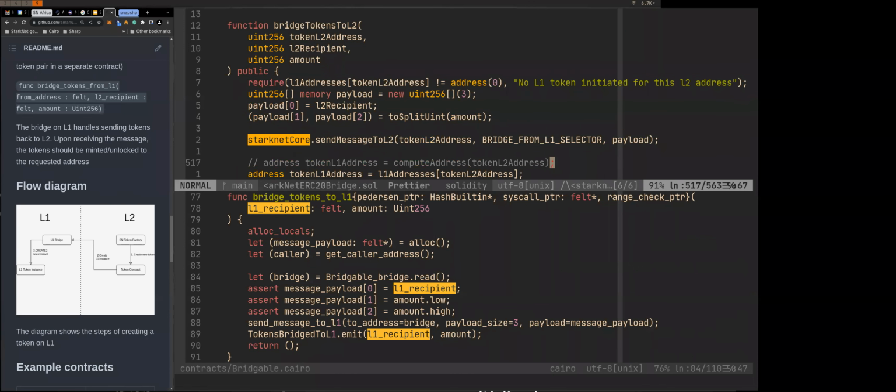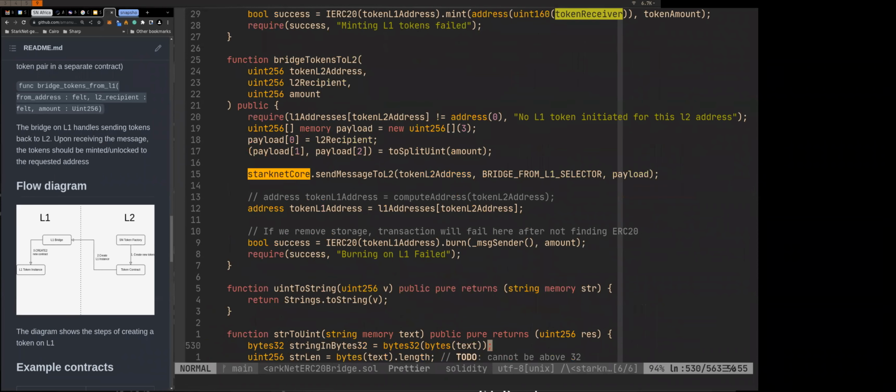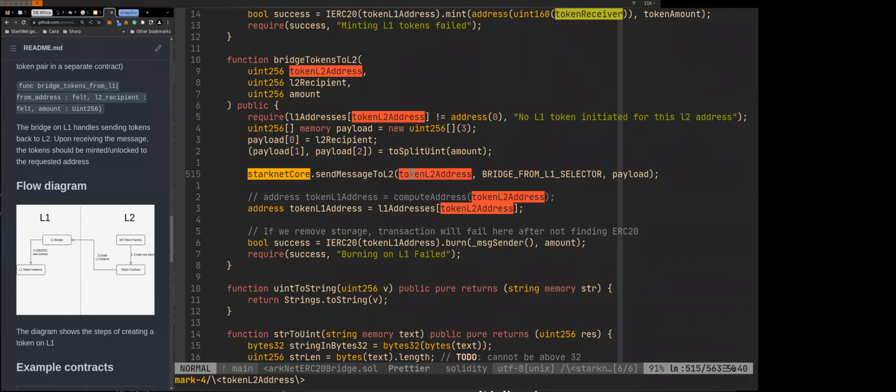Okay, so one more important concept that I wanted to touch on. Now we want to bridge tokens from L1 to L2. So this is Solidity, this is Ethereum. Some things we need to specify are the receiver, right? The address on L2 that is going to receive this message. And another important one is the selector.